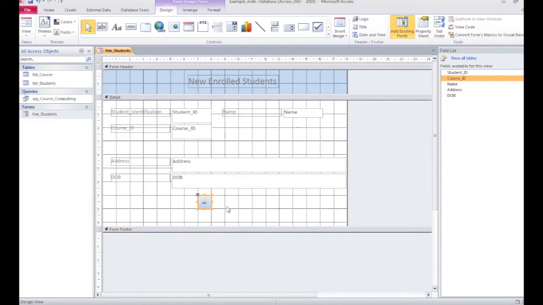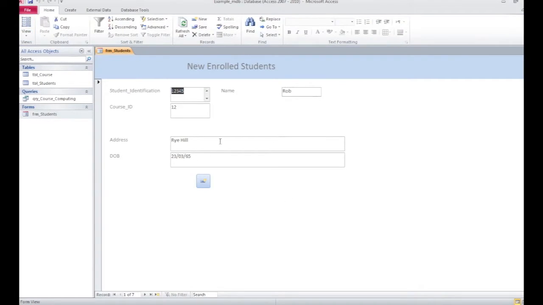So now I have a button on my form. Let's test it and see if it works. So click on there. Oh, blank, it clears it as the button did down at the bottom before. Let's put 987432. Name, I don't know, Chris. Course ID, let's put him in 12. Address, Rye Hill. Date of birth, 01 06 89. Great. I could do with the next button, couldn't I, really?